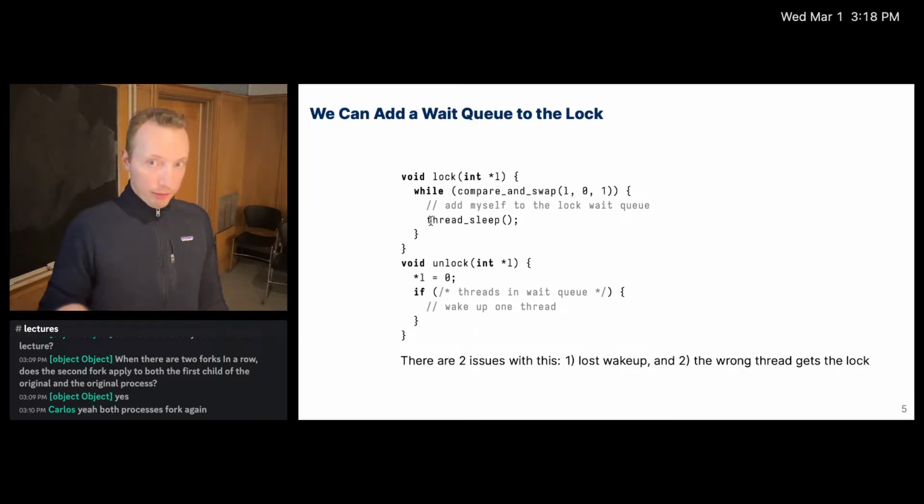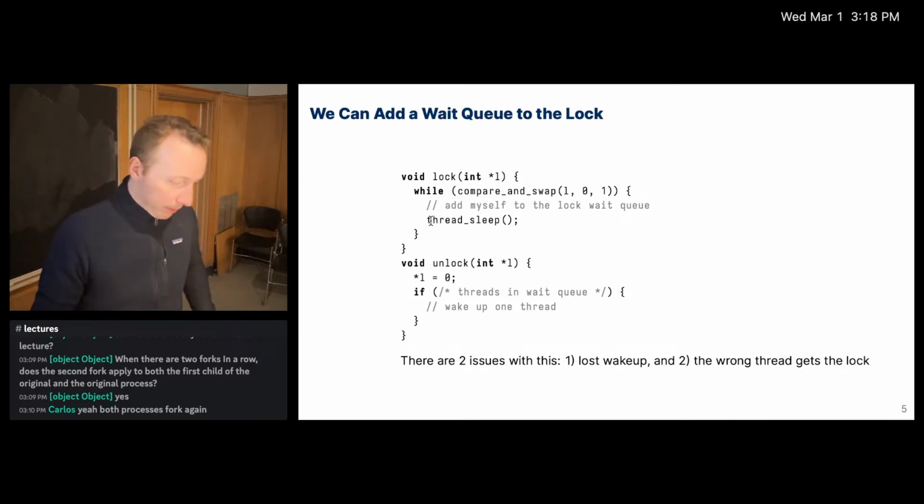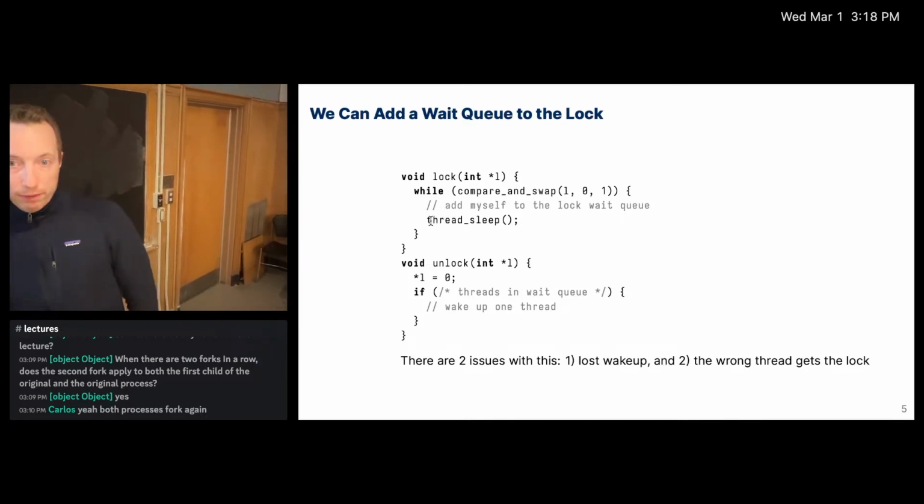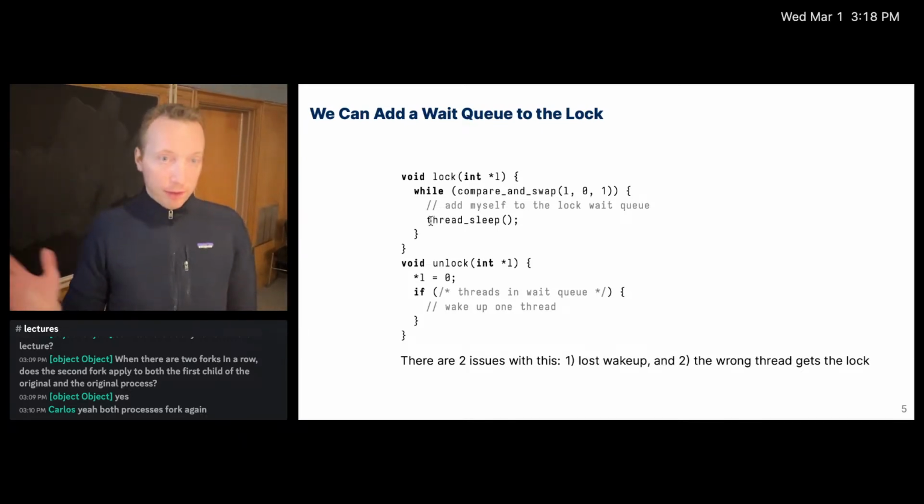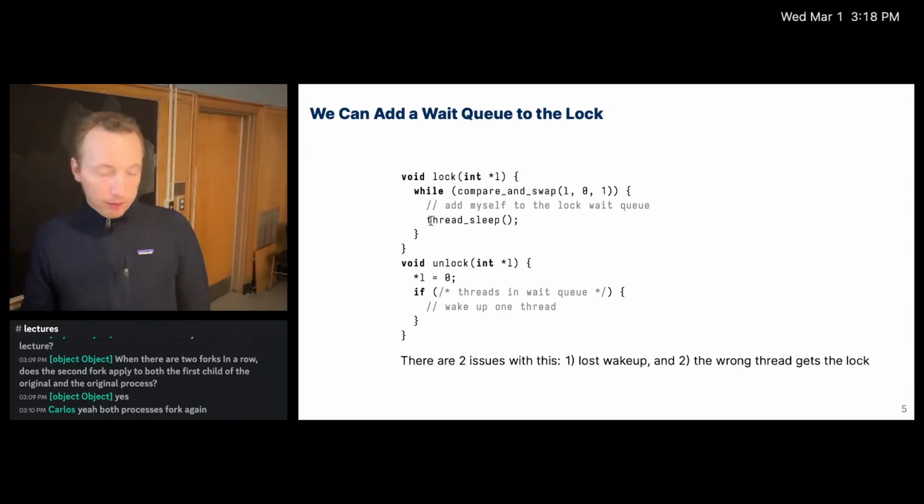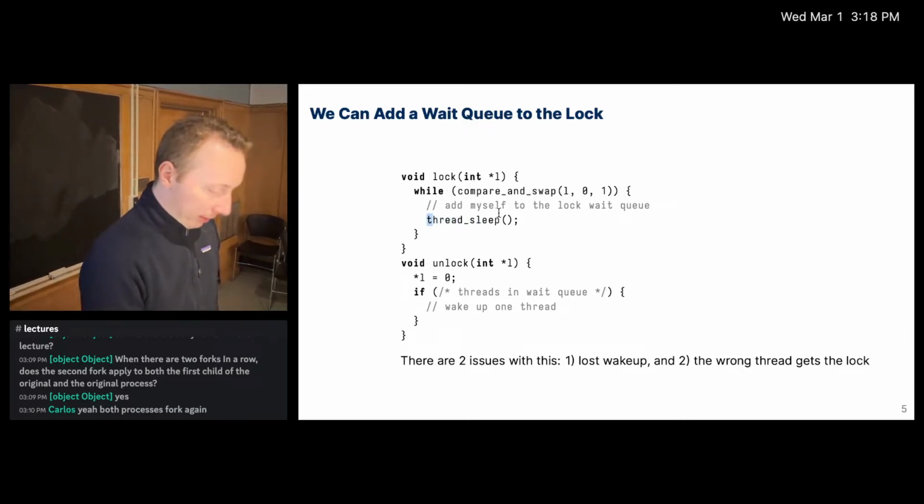Thread sleep will put this thread to sleep and put it in a special block queue where another thread has to explicitly wake it up and tell it, okay, you can go in the ready queue again. So you essentially block yourself, you put yourself in a waiting queue that says, hey, don't execute me, I'm actually waiting for something. Then you put yourself to sleep.